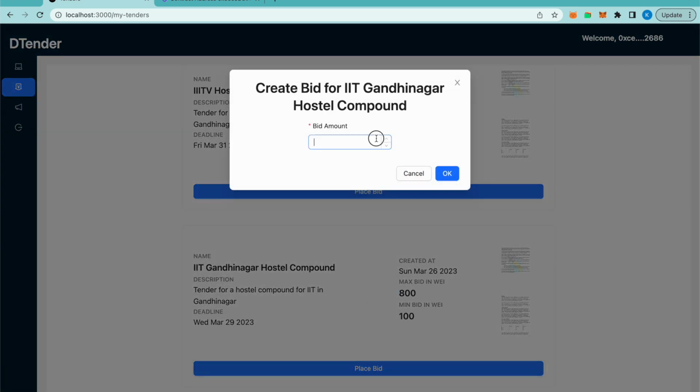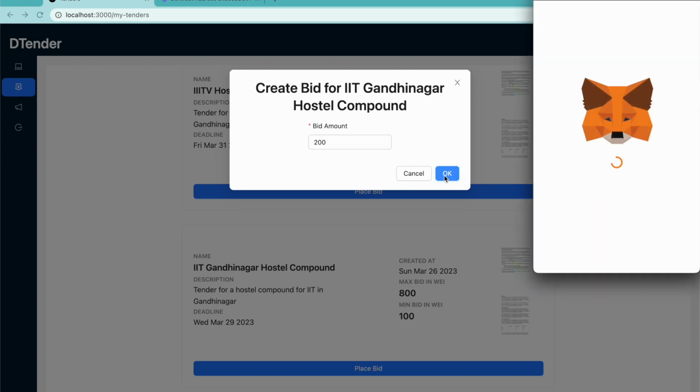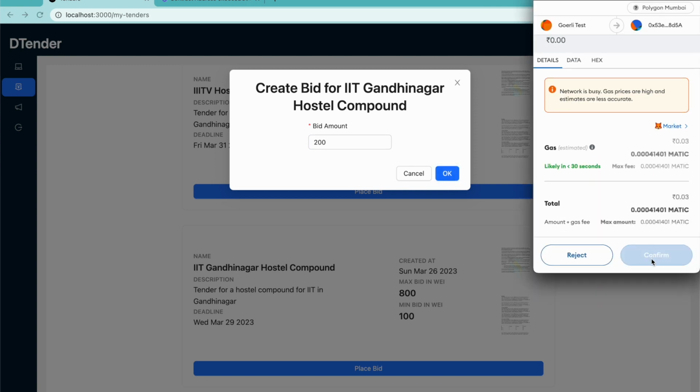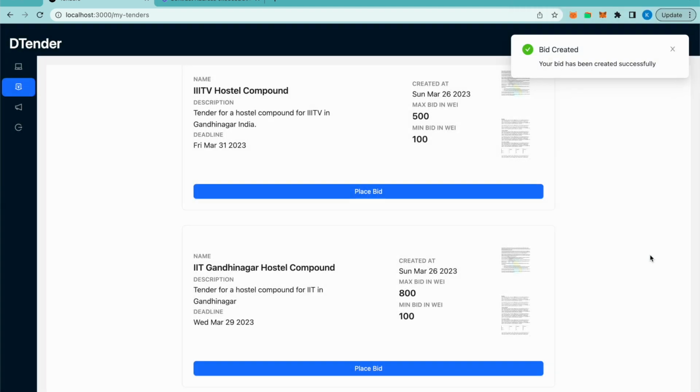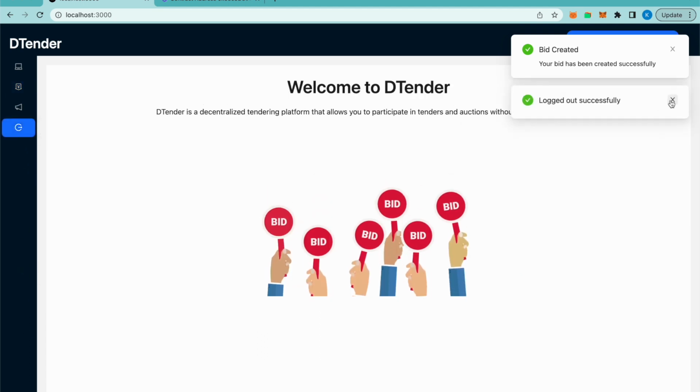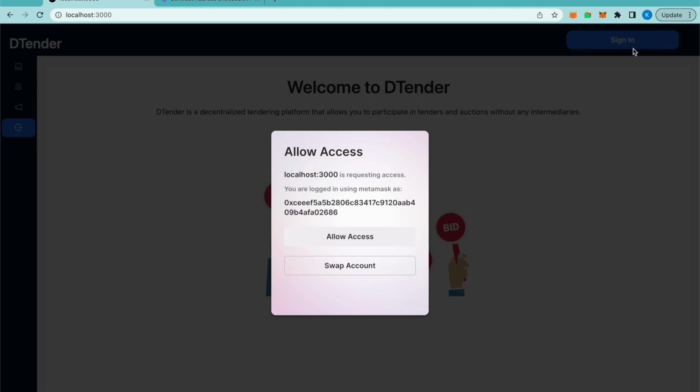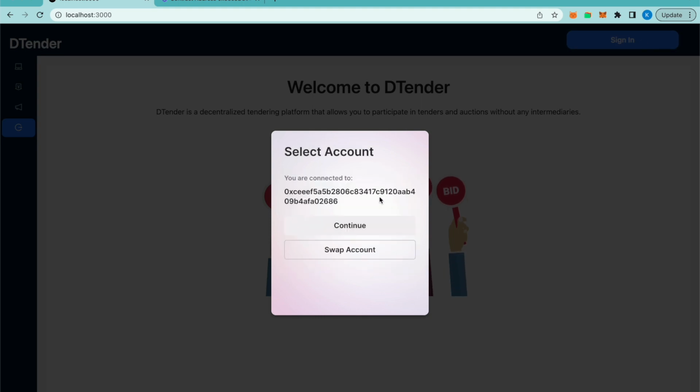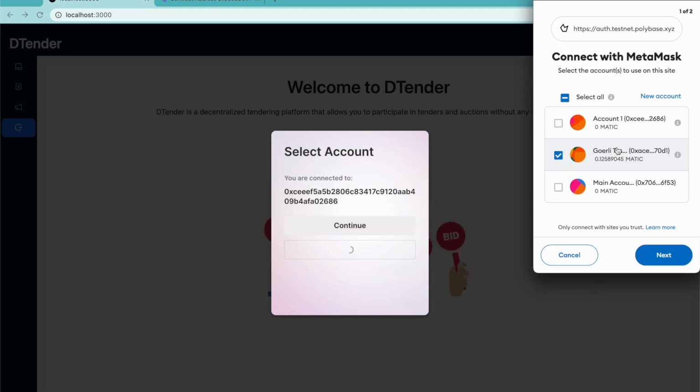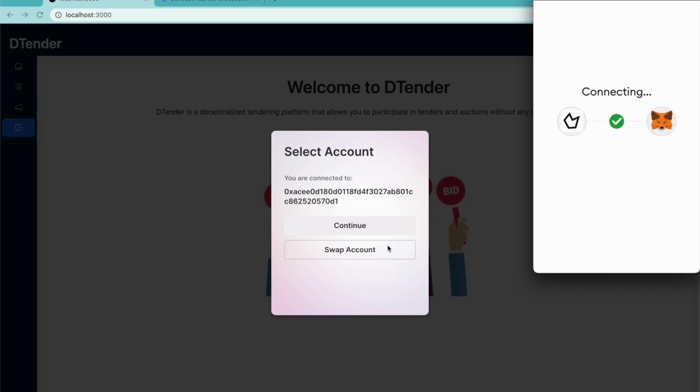So we'll place a bid on any one of them. We'll click on this, and enter some bid amount which should be greater than the minimum limit that we set. As we click on OK, a MetaMask transaction would come up that will place a bid, and that would update our smart contract. So when we click on continue, the bid has been created successfully. And now we log out and again log in as the organization account by swapping the account. Now again swap account and we log in as the organization.